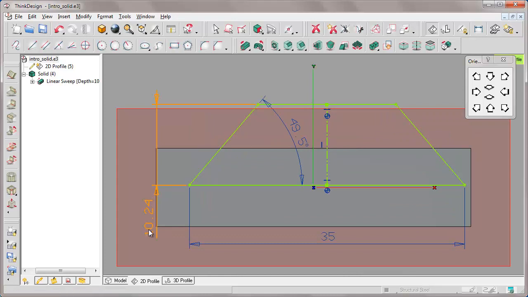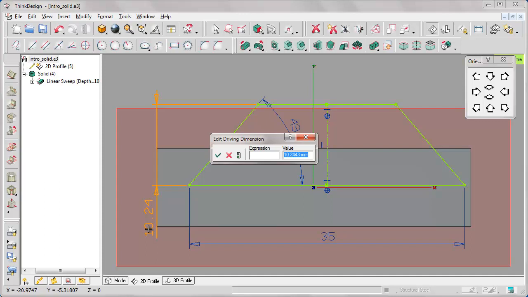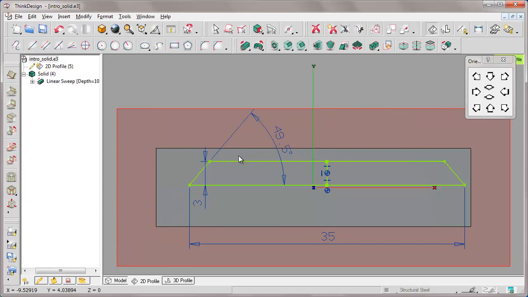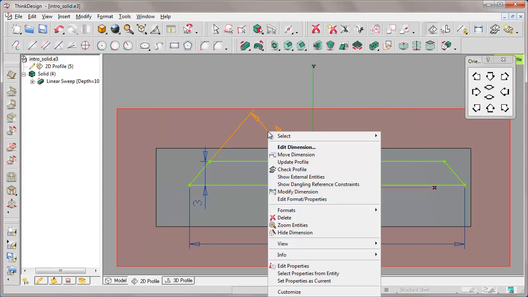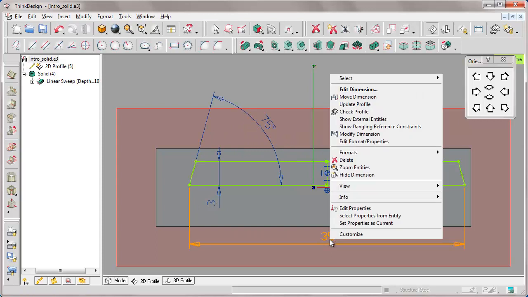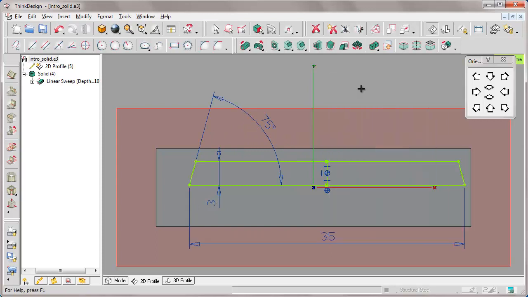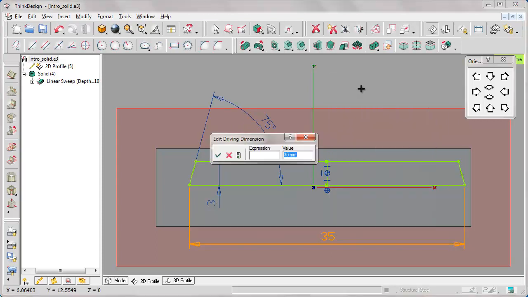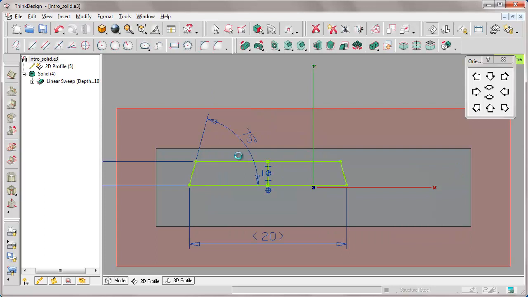By a double click, in this case on the dimension, we set it to the desired value, or from the context menu by Edit Dimension. In this case, we type in an angle of 75. On the length dimension, we type in an expression instead. That length will be equal to h divided by 2, a variable that we had previously defined.